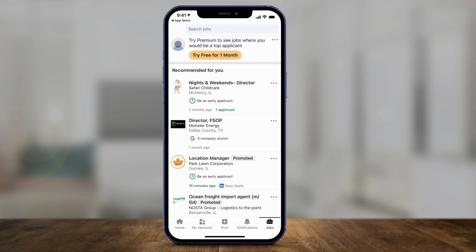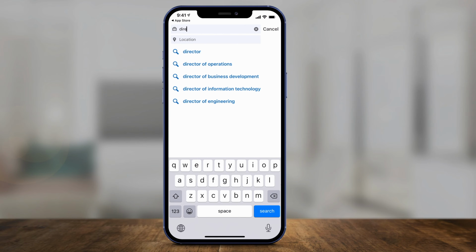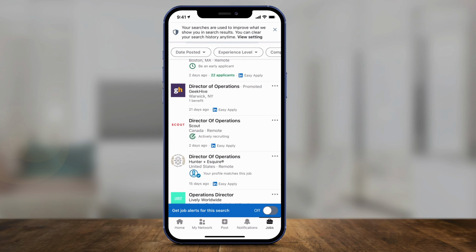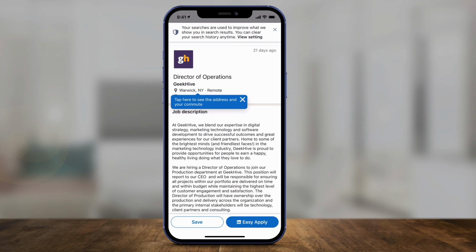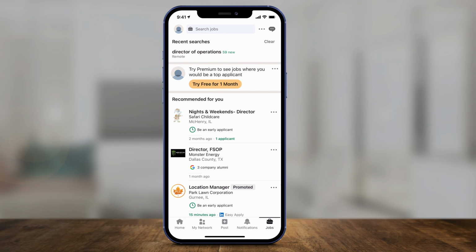You could always search on top too. So if I look for a director of operations job, for example, I could see all these and how to apply right within LinkedIn here. I could click it. Some companies have an option for easy apply. You could click that here or you could save it for later. Very, very easy to find jobs here and apply right within the application.